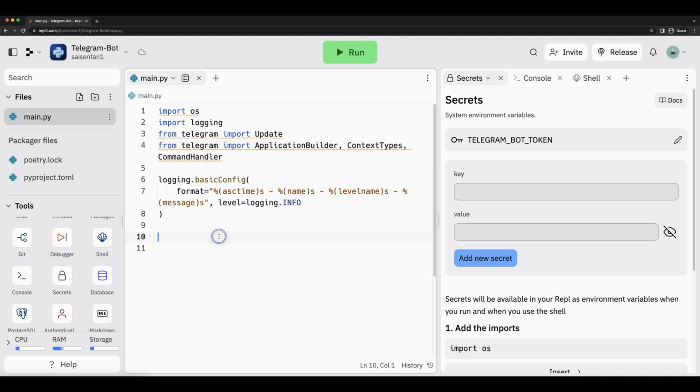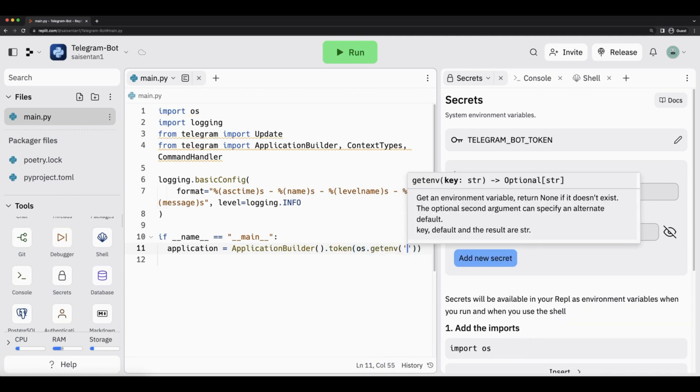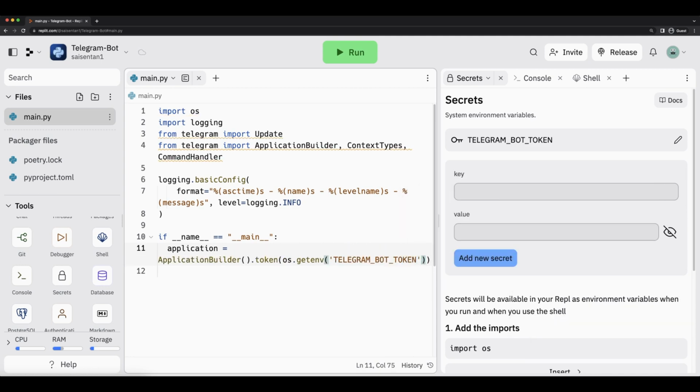Okay, so in our main function, we're going to create an application. This application builder is essentially a pattern that takes care of a lot of the underlying components for us, so we don't have to really think about it much. We'll get the token secret that we just created, and then we will build this application.